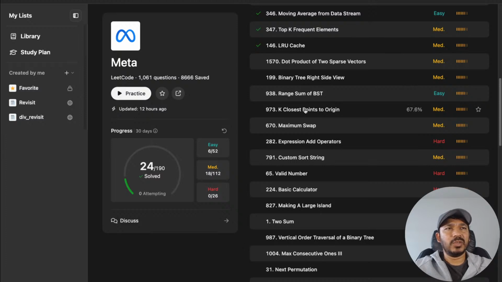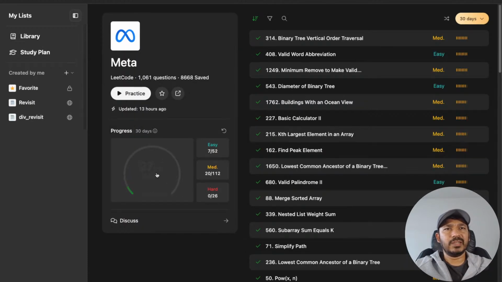K closest points to origin. Let's refresh this page to see how many we solved. Yesterday we had 20 problems, so we solved 7 problems now, so it made up to 27 now.